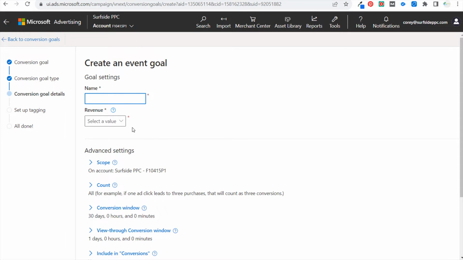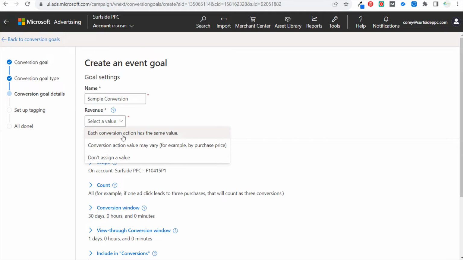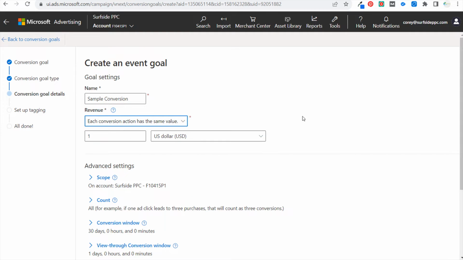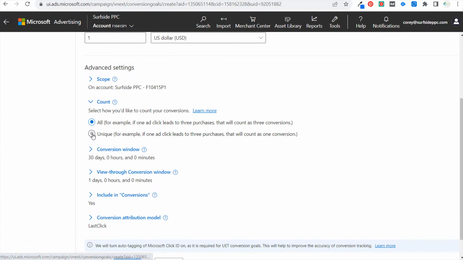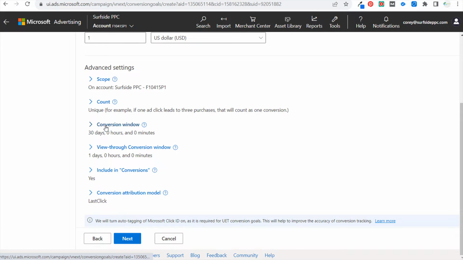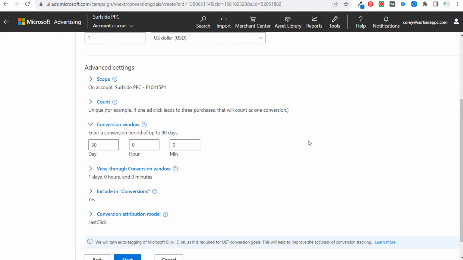So we'll just say sample conversion. Revenue, we're just going to say each conversion has the same value. We're just going to set it as leads, so it counts as one every time. Scope is going to be on my account. Count, I would recommend doing unique. This is how you would want to do it for leads, and for purchases, you want to count all. So unique leads. That means if somebody clicks this button 100 times, it doesn't count as 100 conversions. Conversion window, we'll just keep this at 30 days.